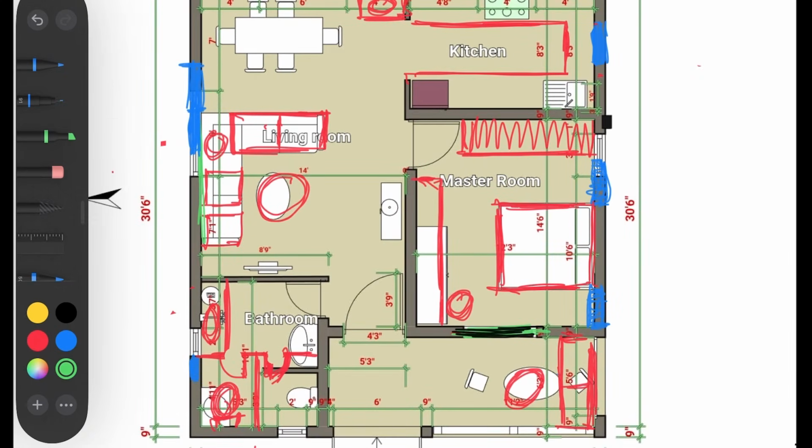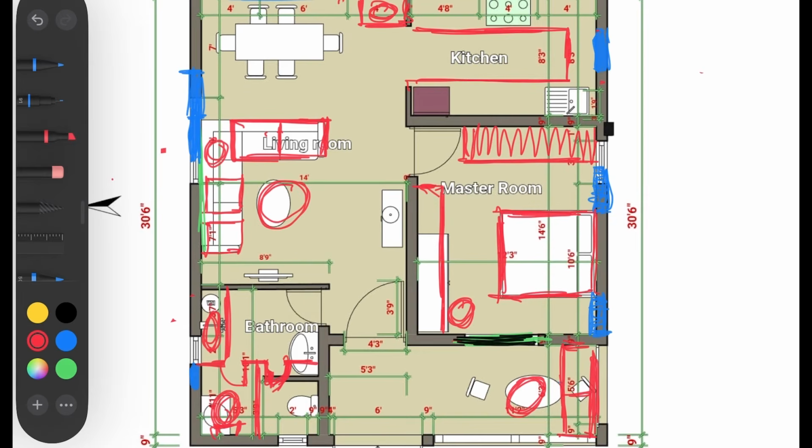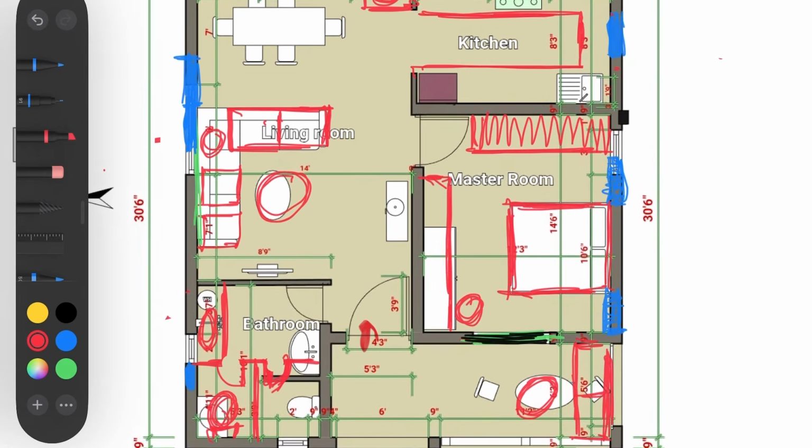Now let's discuss in my opinion what is going to be a better option for this architectural layout plan. Now you have your entry over here, which is fine.